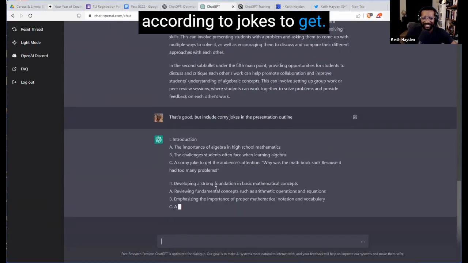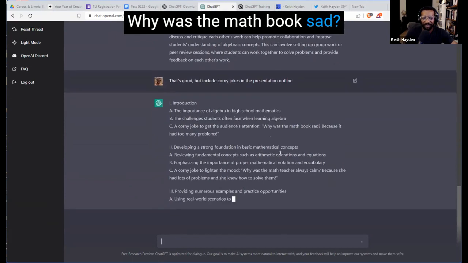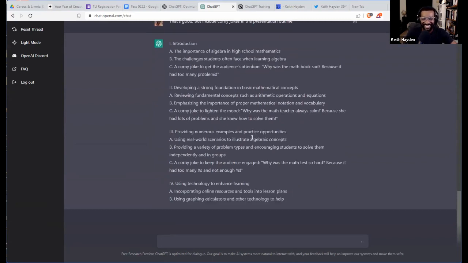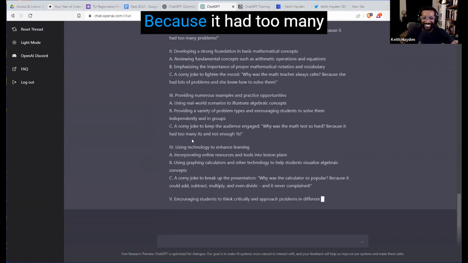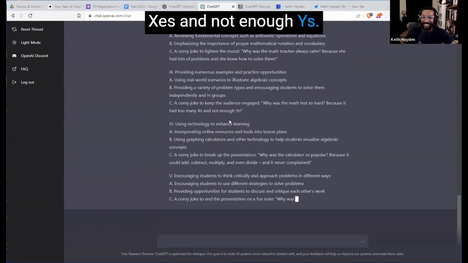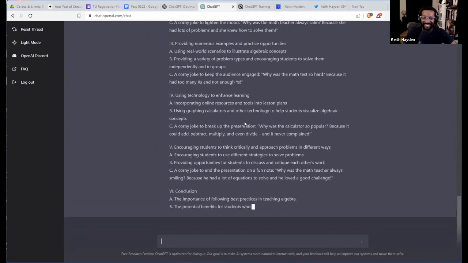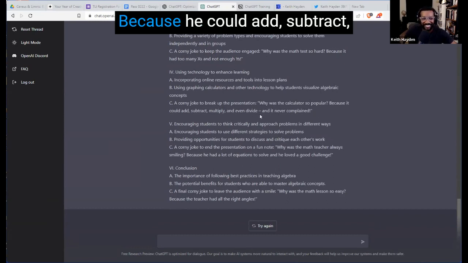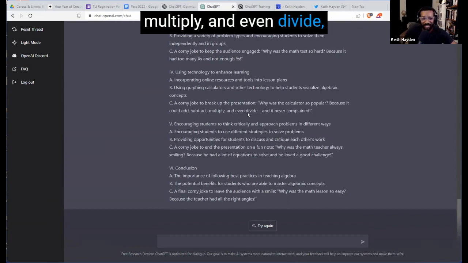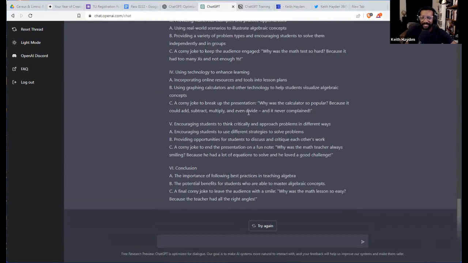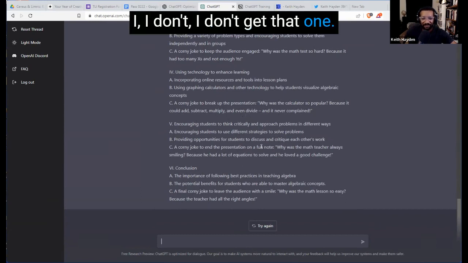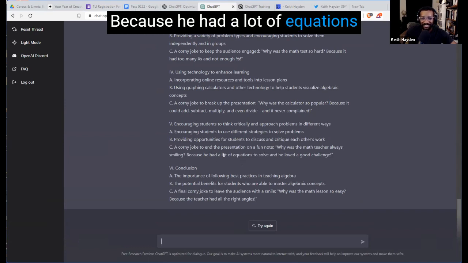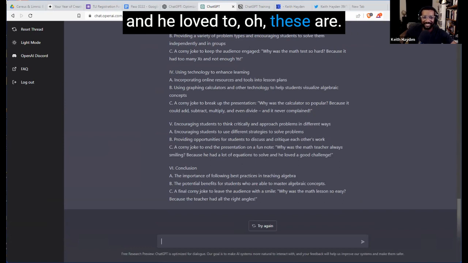Why was the math book sad? Because it had too many problems. Why was the math test so hard? Because it had too many X's and not enough Y's. These are bad. Why was the calculator so popular? Because it could add, subtract, multiply, and even divide, and it never complained. I don't get that one. Why was the math teacher always smiling? Because he had a lot of equations and he loved to. Oh, these are terrible.